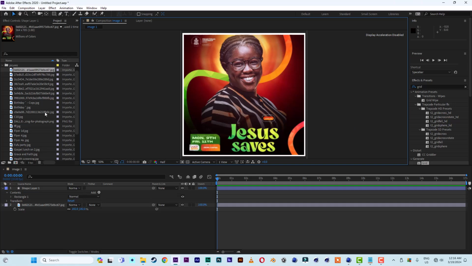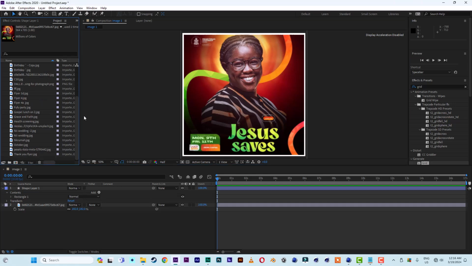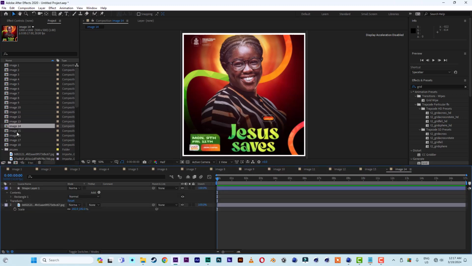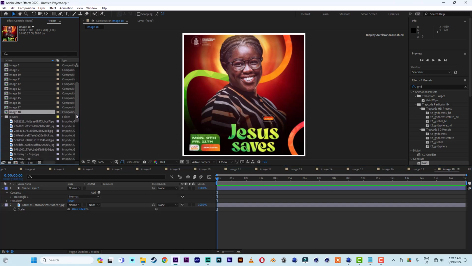So once you are done with this, come to image 1. Select image 1, then duplicate it a couple of times. So let's go 1, 3, 4, 5, 6, 7, 8, 9, 10. So let's say something like 18 is okay. Now let's open them and quickly change the image before we continue. So let me open all the images. So now let's replace the images within each of the image compositions.